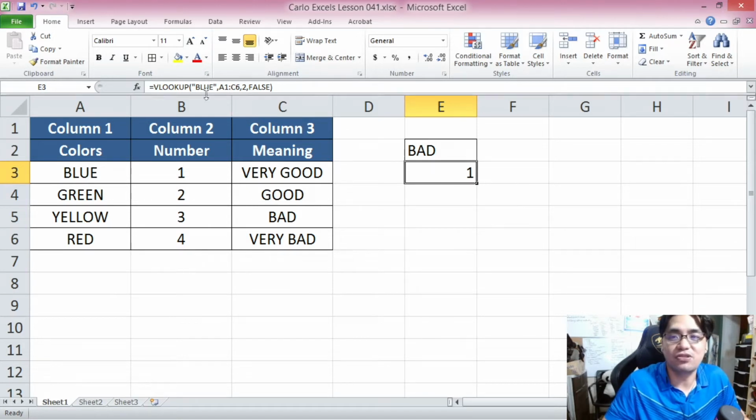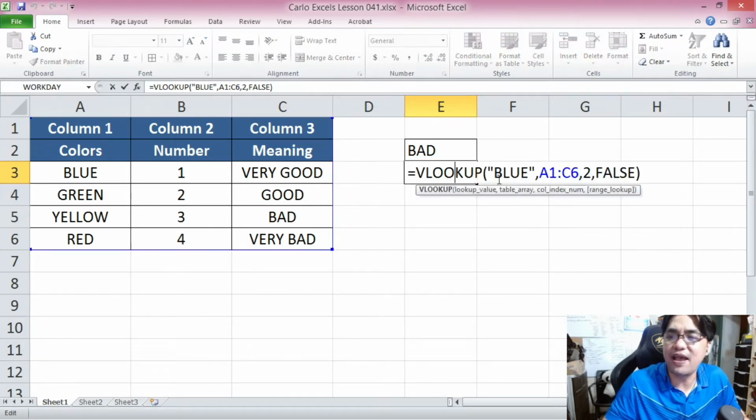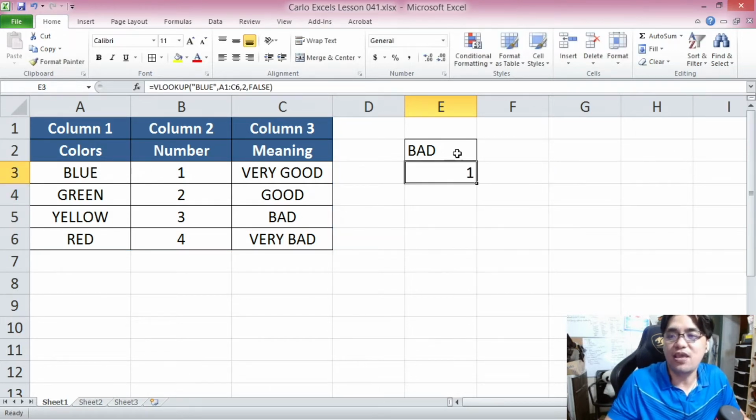Because we asked Microsoft Excel to find the color blue, all right? Find the color blue on the first column of this table array and give us back whatever is on the second column but on the same row as the data of the color blue. And that is why when we press enter, we get number 1, which is the color number of color blue.